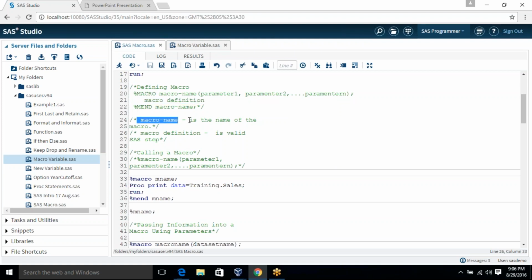Macro name is nothing but the name of your macro. And the macro definition, I already told, is your valid SAS step. It can be either a data step or a proc step.